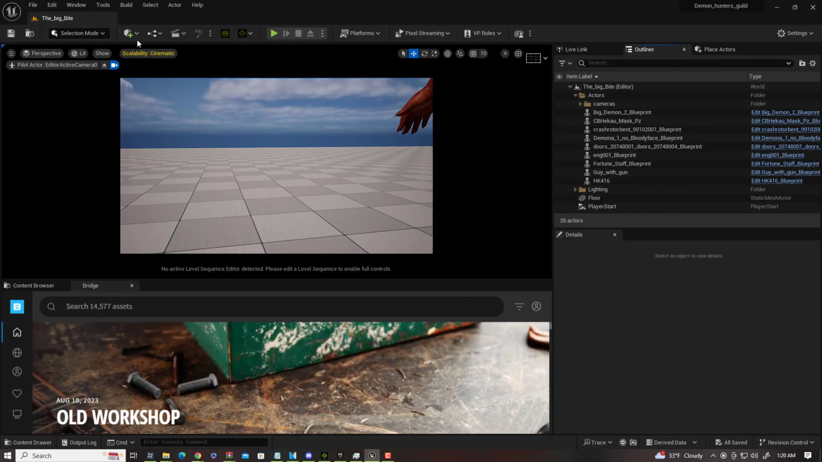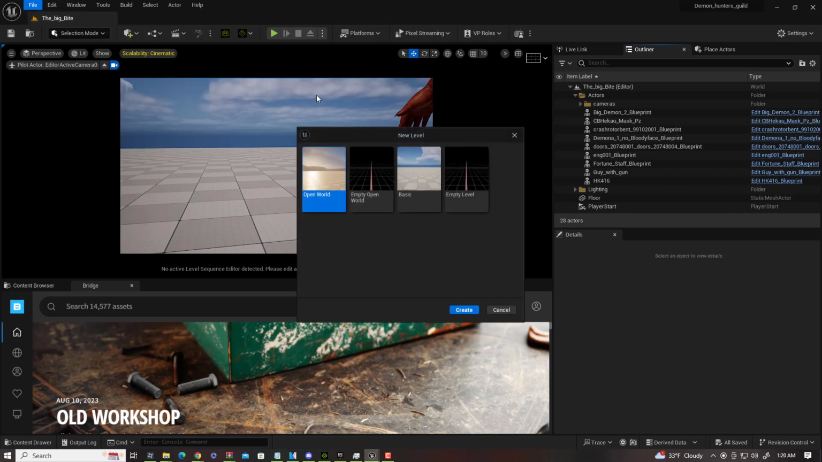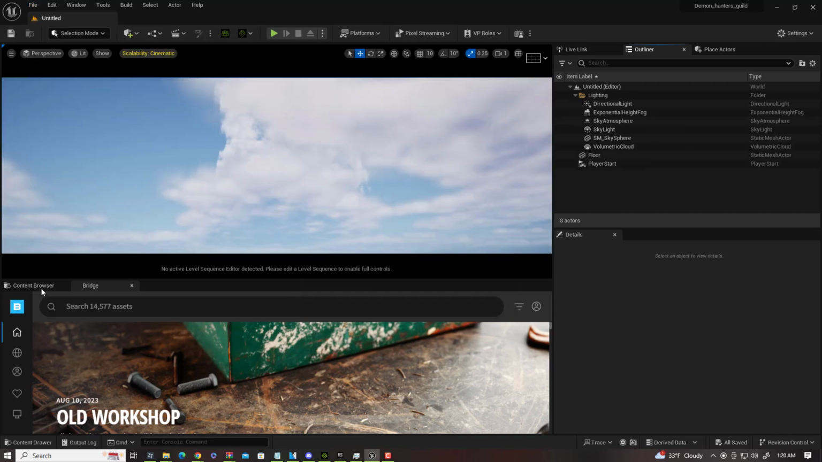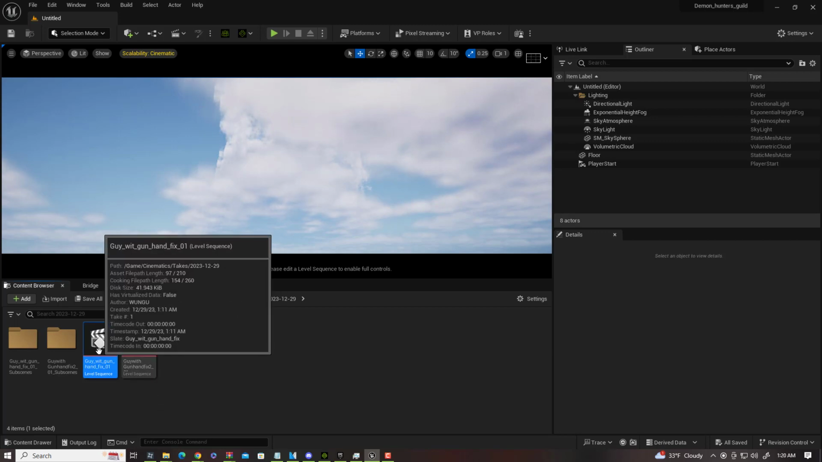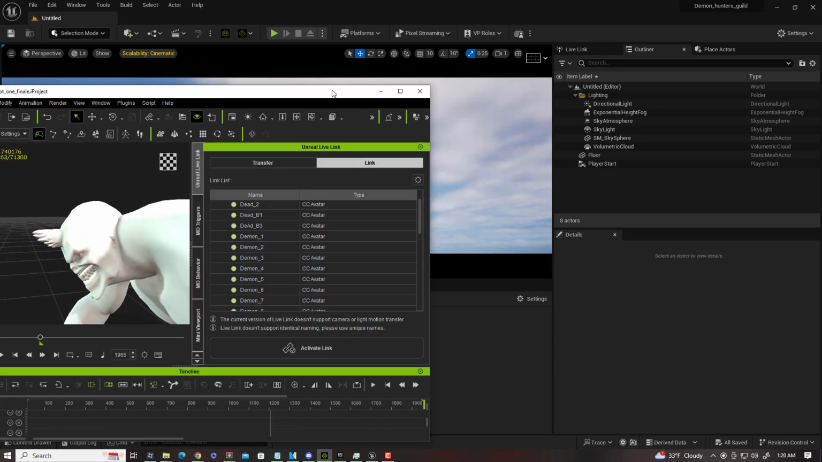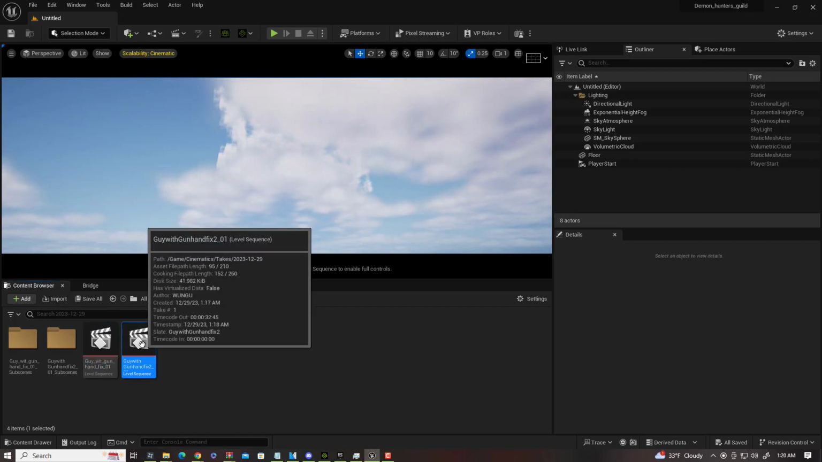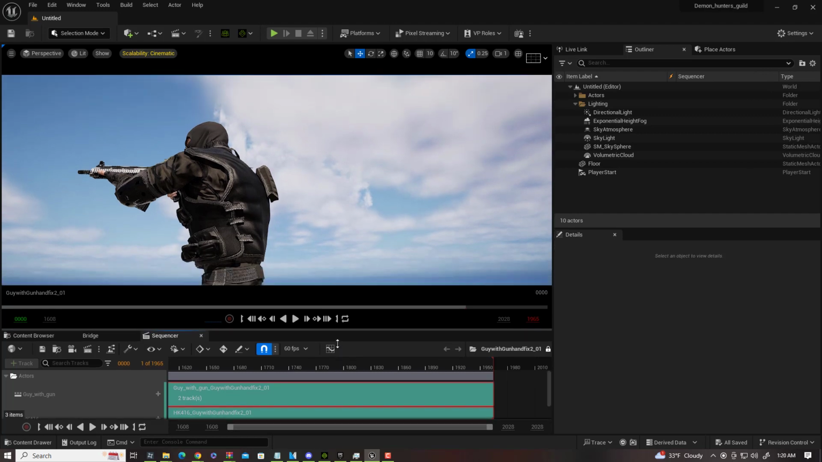Now I can close this. I go to file, recent level. I can actually just put a new level in here. All right, now go to content browser because we messed up. I messed up this one because I deactivated iClone first, before I had deactivated the take recorder over here. So this should work now. Click this, and there he is.